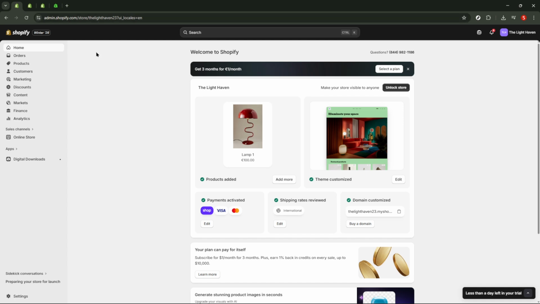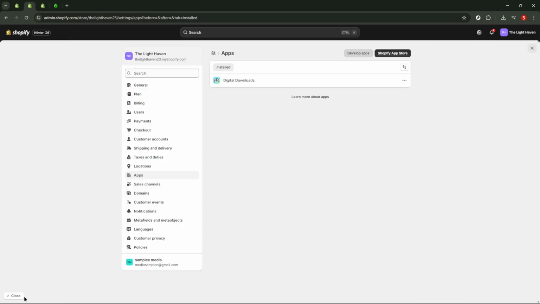Once you're in the admin, head to Settings. You'll typically find this in the lower left corner of the dashboard. Inside Settings, select Apps. This area is where Shopify centralizes app controls and developer access.